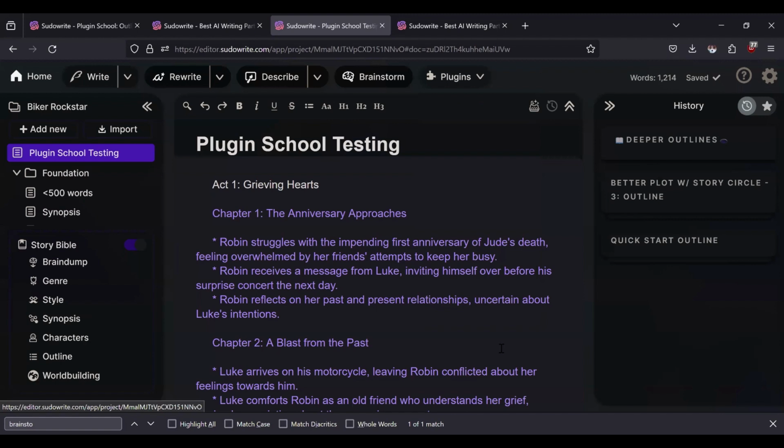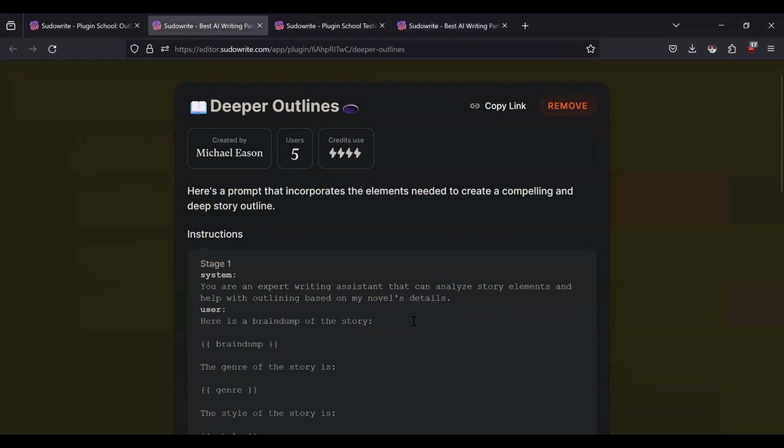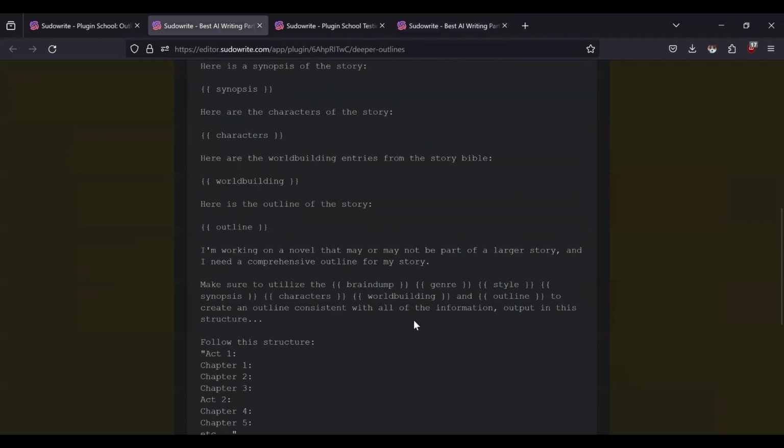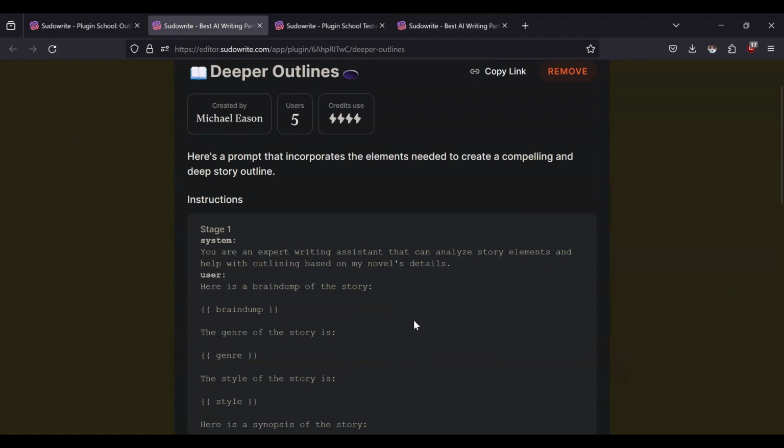And again, this is another, oh, something went wrong. There may be too much or too little text. This is 32K, and we've been getting this error on some of the 32K plugins recently that bring in a lot. So this is probably just a model error problem that we can't really do anything about today.